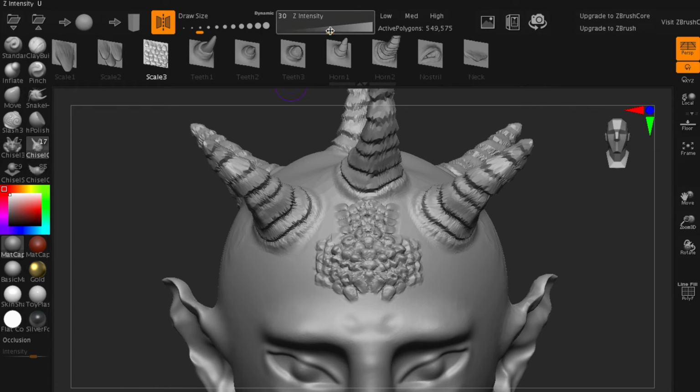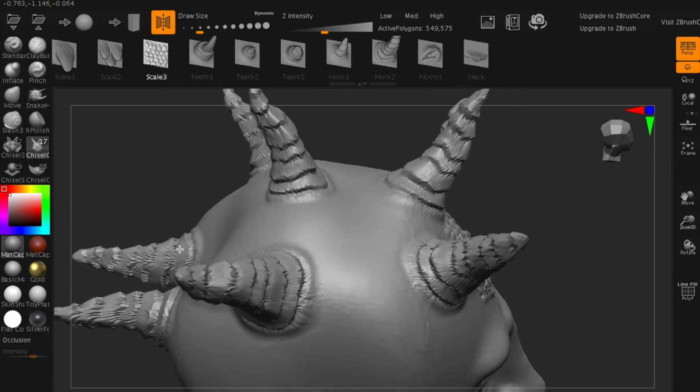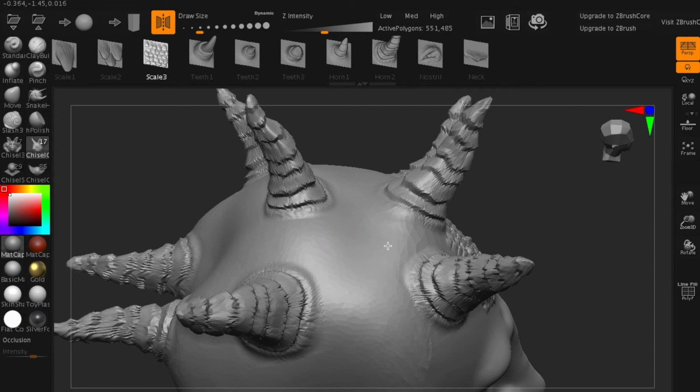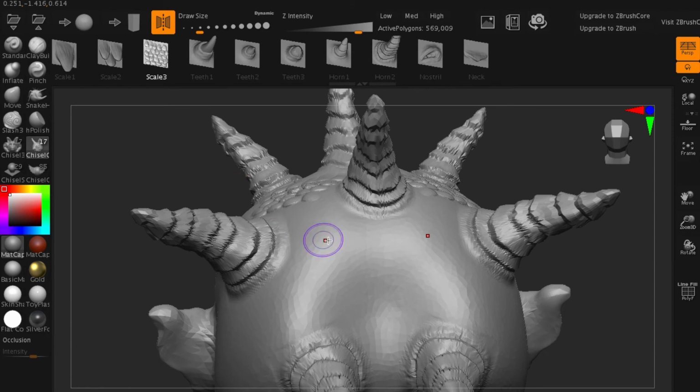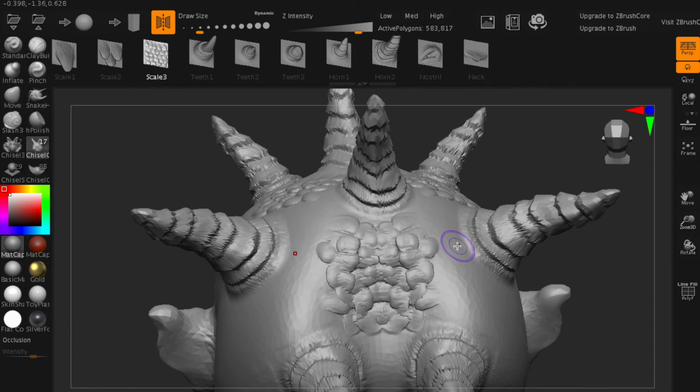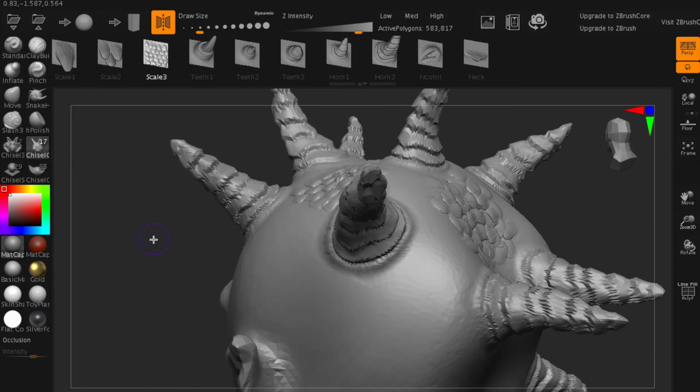So you can take the intensity down if you don't want it to be quite so lumpy and protruding. That could fill in some gaps between the different areas. A bit more intensity than that. And you might choose to do this before you add spikes if you want to completely cover a character with those sorts of patterns.